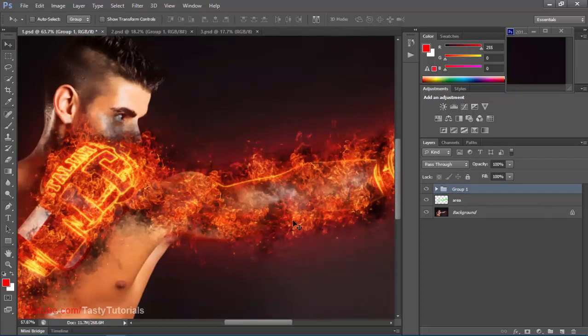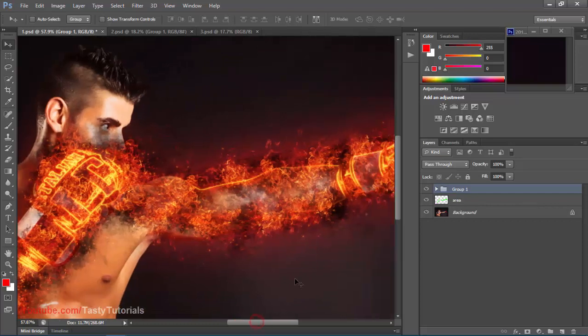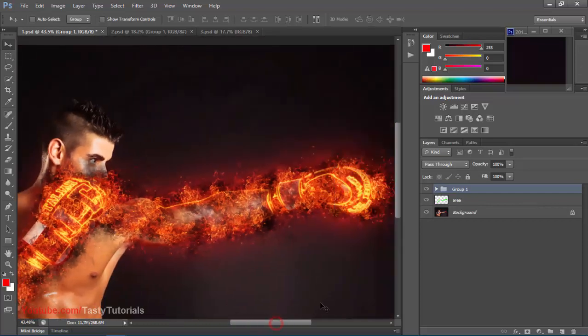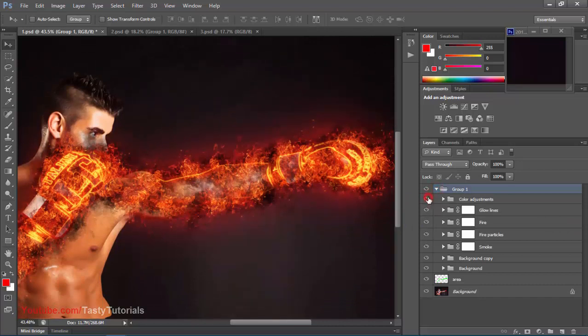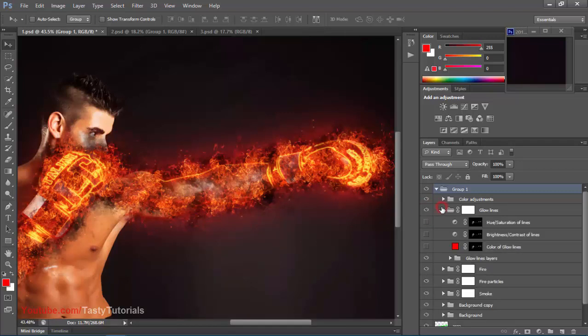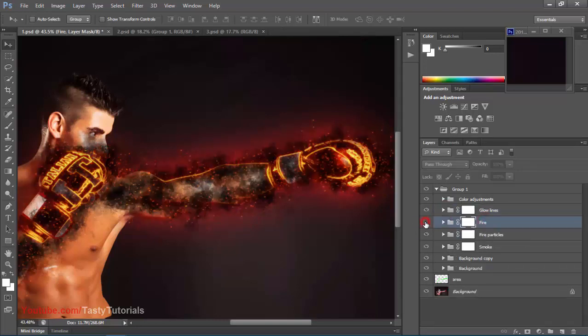The effect looks much better. Give a look to this image; there are lots of things here. You can see the color overlay, and you can change the intensity of the glow lines. Let me show you. Look at this, and you can change the color of the glow lines, like making them red, green, yellow, blue, whatever color you would like. And you can also change the overall color of these flames. Okay, next, this is the fire.